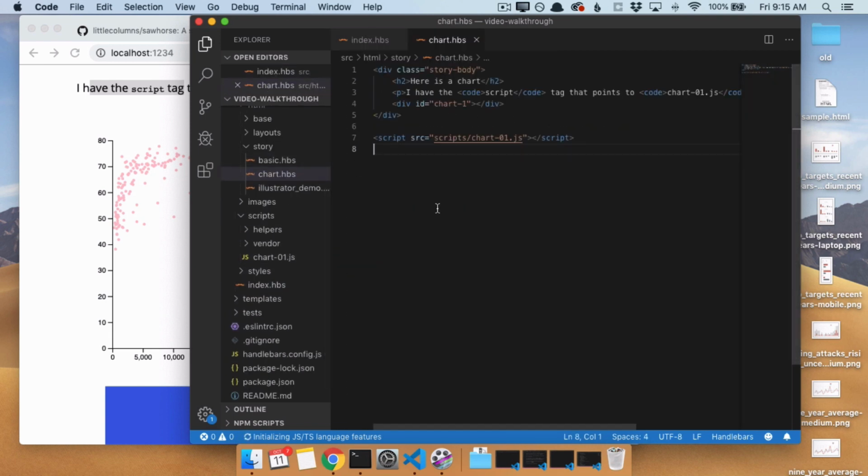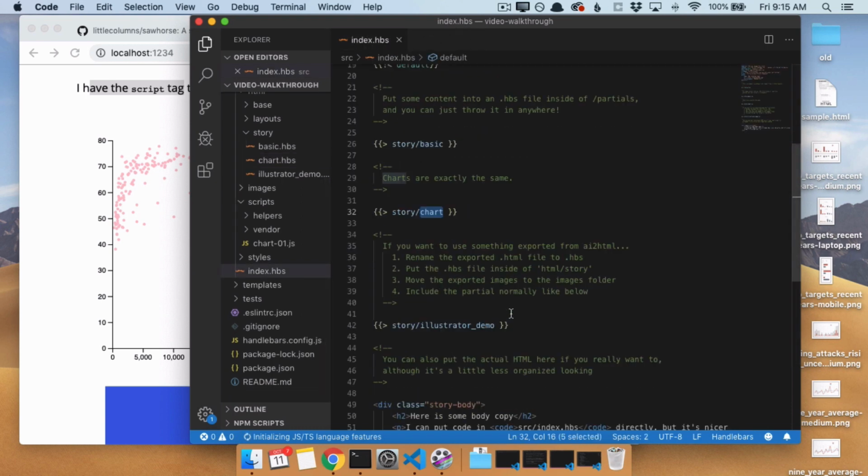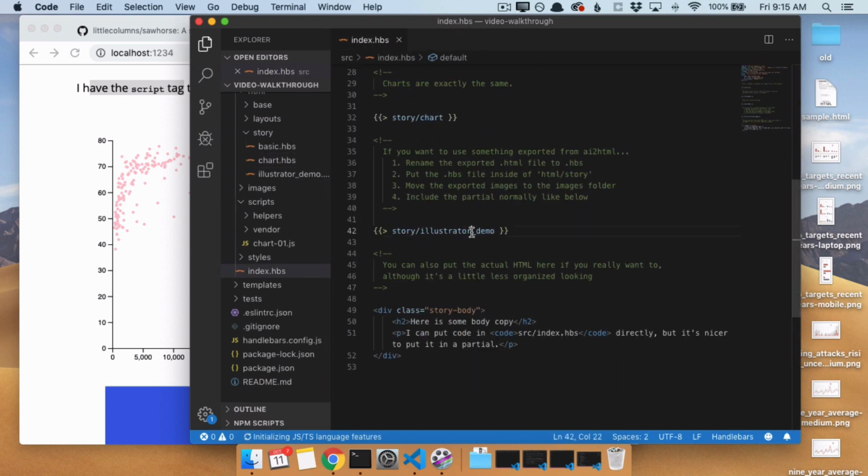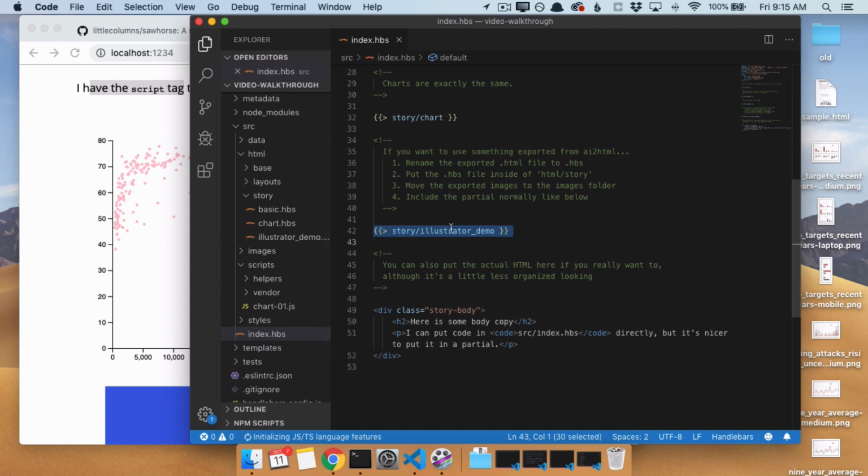If you had a second chart, we could cut and paste this. We can make this chart2 and then make it scripts chart2.js. We would just have to add that JS file there. We scroll down a little bit further. This is another partial called Story Illustrator Demo. We look for it in the same place we did before. All the partials are in src HTML, and we just need to know, okay, go into Story Illustrator Demo.